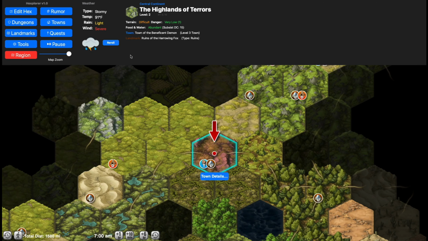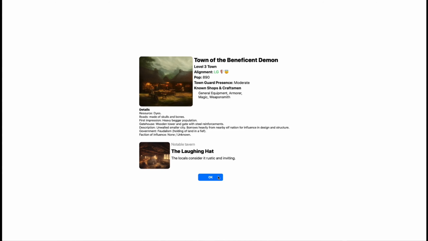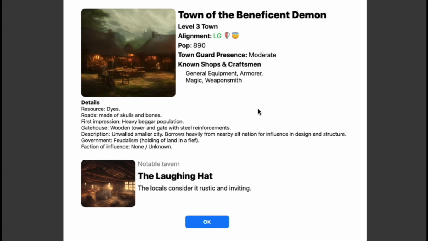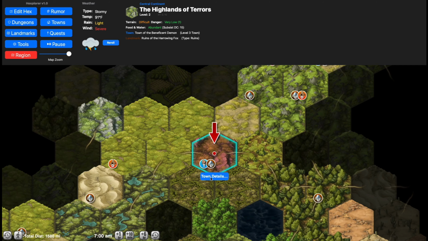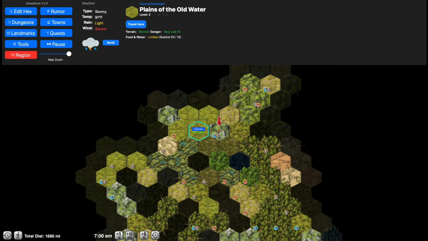Taking a step back, going back to the content, these hexes generate landmarks and towns. The towns in particular have a whole set of additional information. Every town that's generated has an image just to spark your creativity. It gives you a level for the town, an alignment. This is a lawful good town. It gives you a population. And it'll even generate a local tavern for you, and a brief description of that. And that is different for every town.